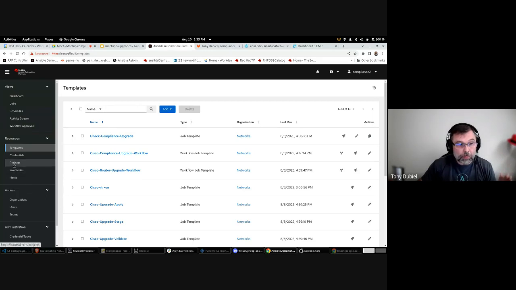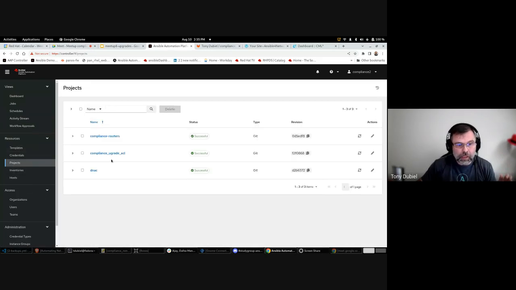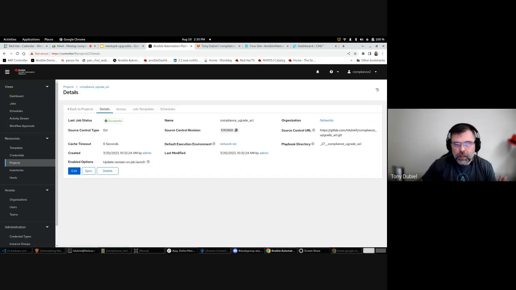One of those is a project. So we're looking at this project, compliance upgrade and ACL for access list. If I click into here, you can see that this points to a GitLab repository, right? I'll provide this link afterwards. This is where all the playbooks and other content lives for this demo. So this is where the controller goes to pull down all of the files. And the benefit of using source control is if I make a change to source control, or somebody on my team does, we're always pulling down the committed latest version of those particular files.